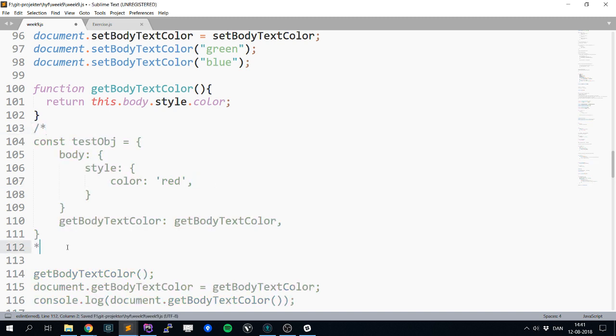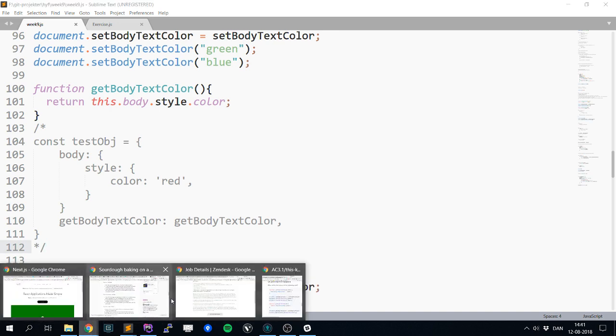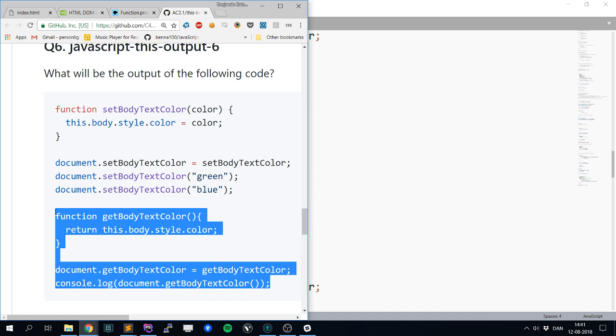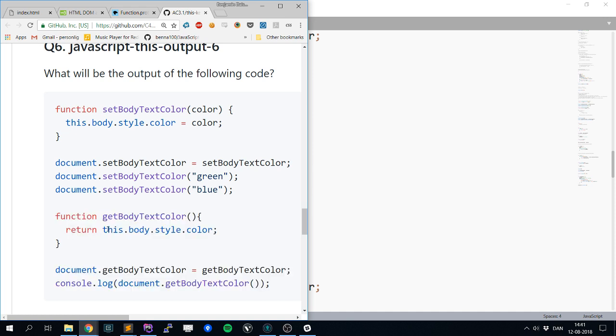But let's remove this. But because we are calling it on an object, the value of this here is the object. So now we know that this is document. We have solved half of the puzzle of this question. We know now that this is equal to document.